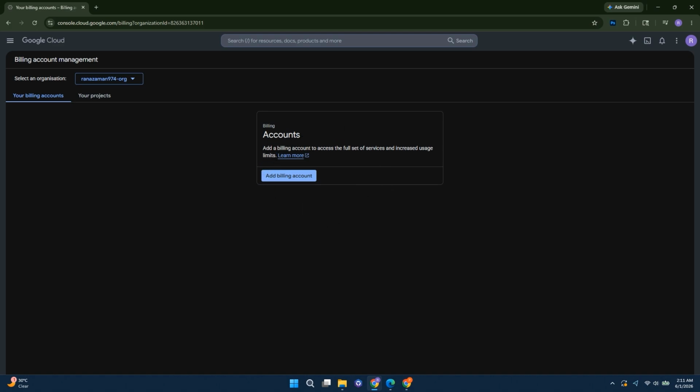If you work with multiple projects, you can review which projects are linked to your billing account and make changes as needed. This helps you control how charges are assigned and managed.